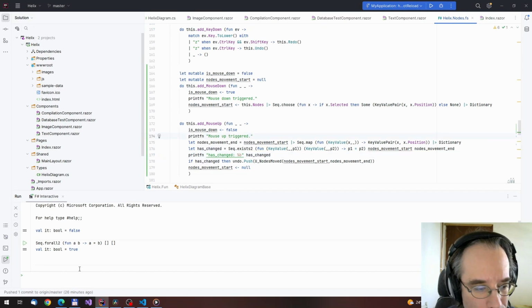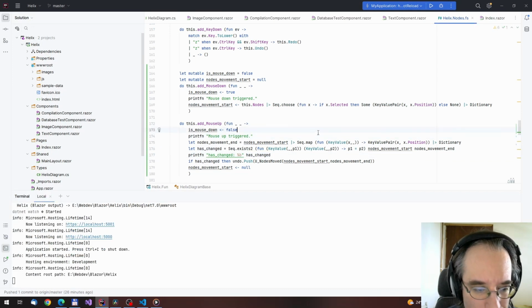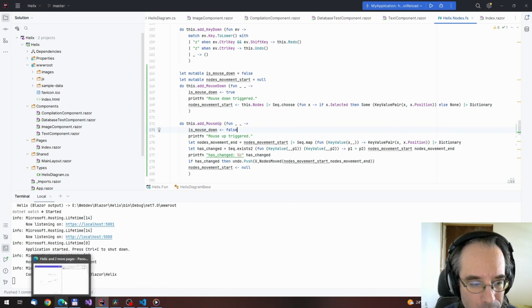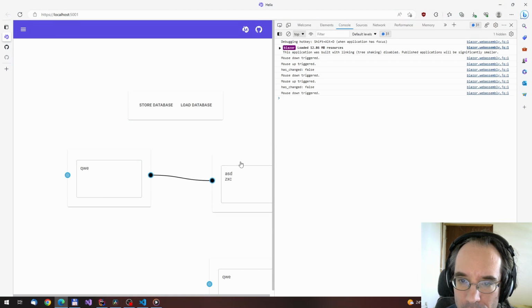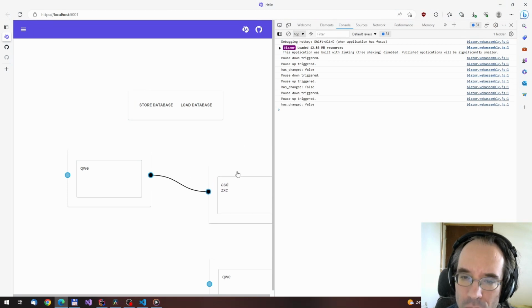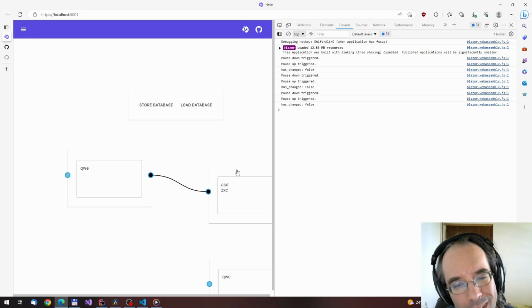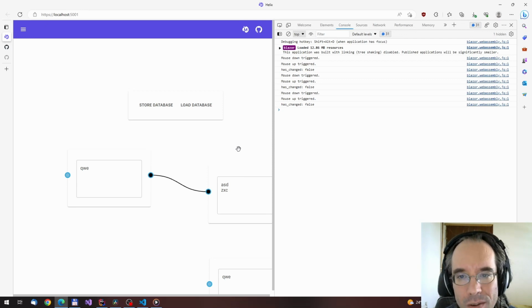Okay. This is great. Now we can maybe compile it on its own. Let's see. Mouse down triggered has changed false. Mouse down triggered has changed false. Mouse down triggered has changed false. That's not what I want.